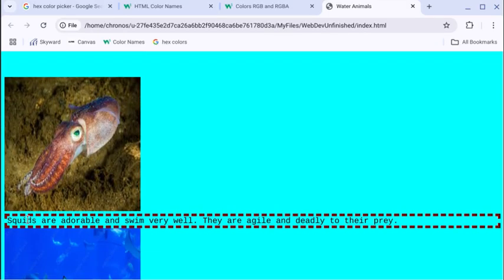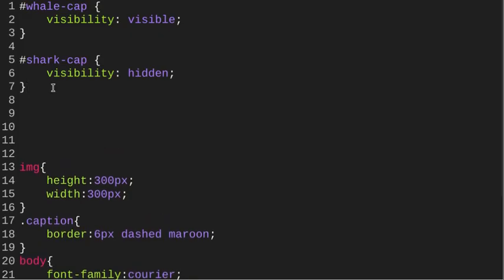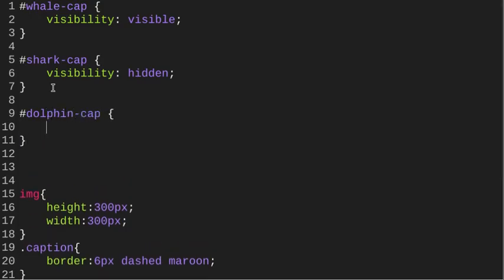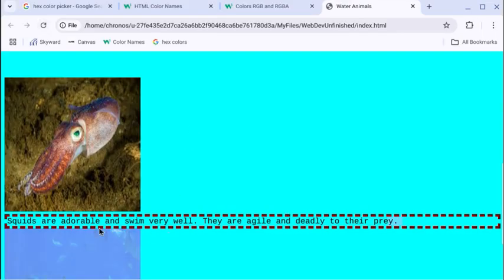Then I scroll down here and we see squids are adorable. We'll keep that one. So we're going to go now to the squid one, which is stored under dolphin dash cap. And again, this one is going to be visibility visible. So again, I'm not expecting any changes to occur here. If I reload this, all the text is there.